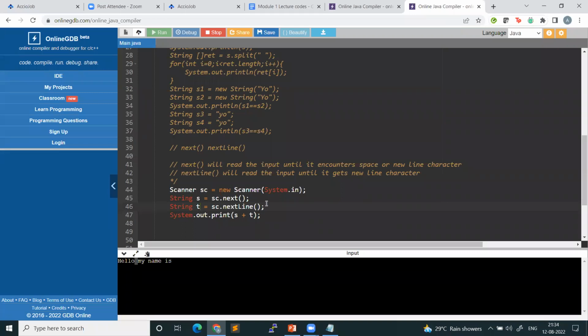sc.nextLine starts reading. And sc.nextLine does not have a problem with space. So it will start from this space, my name is, and then it will hit the new line character. Okay. So this entire string will be printed as it is. So sc.next read hello and sc.nextLine read from this space, my name is. Okay. Right? Okay. Another question.